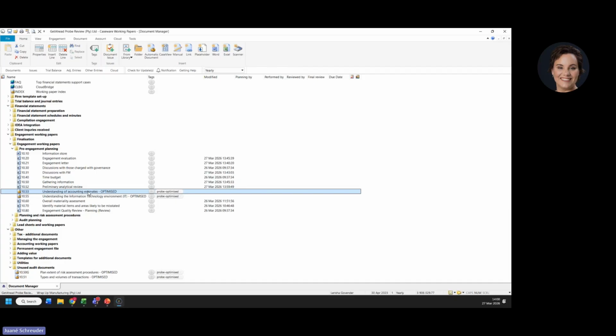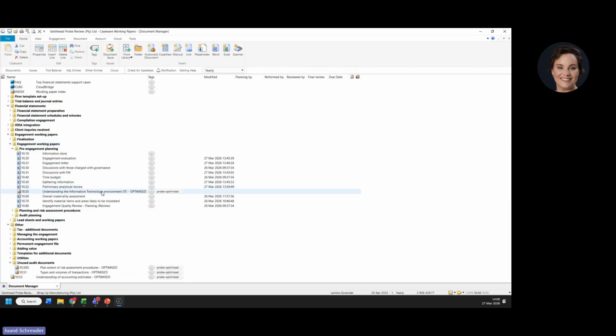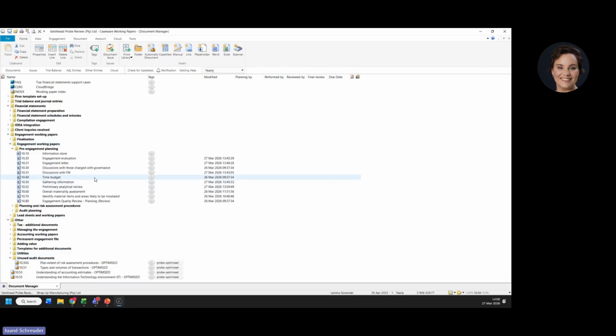All right, we've already mentioned that these optimized documents we can move out. We can move them away. We don't need them in our file. So what's left then is the overall materiality assessment. In the overall materiality assessment, we will calculate the materiality for our review engagement.